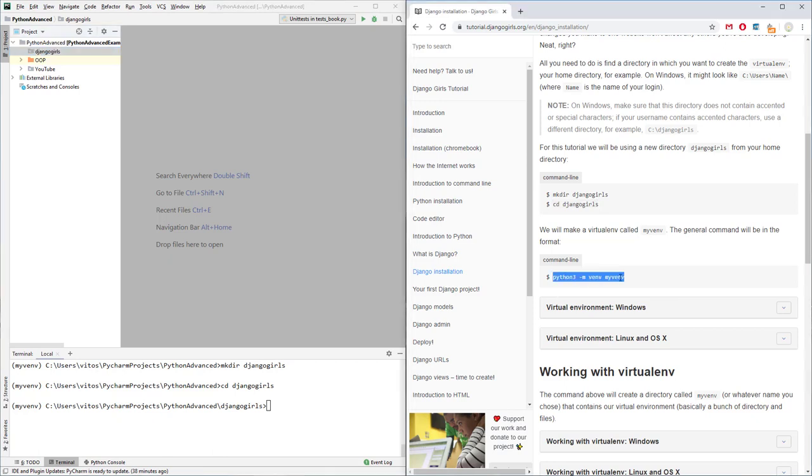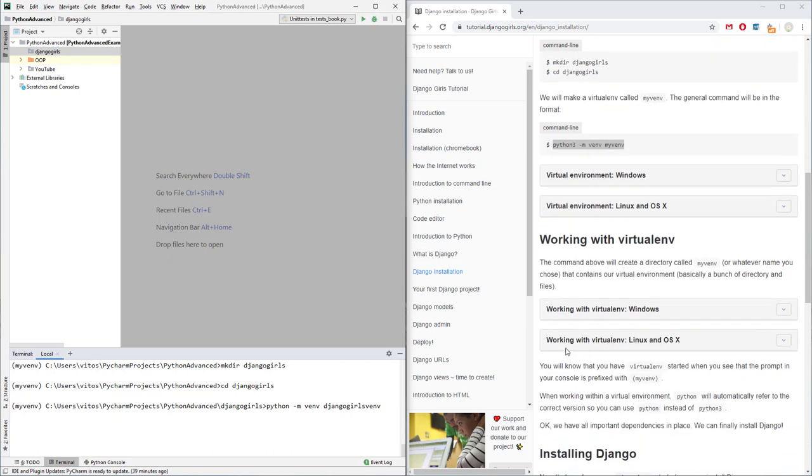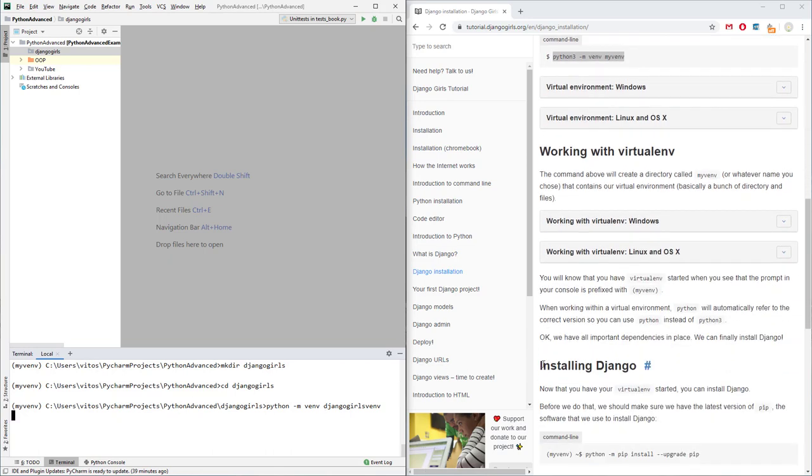That's great. So command line: python3 -m venv myvenv. Okay, in my case it would be python only because I only have Python. Python 3 wouldn't do anything. -m venv, and it would be Django girls virtual environment. Django girls, okay. Django girls venv. Yep. Press enter and I wait. What would happen? A lot of things would happen.